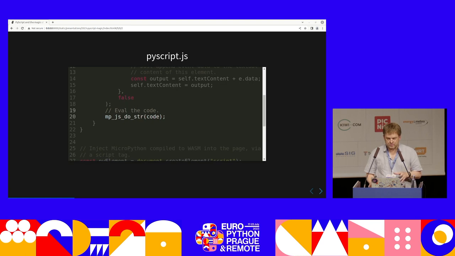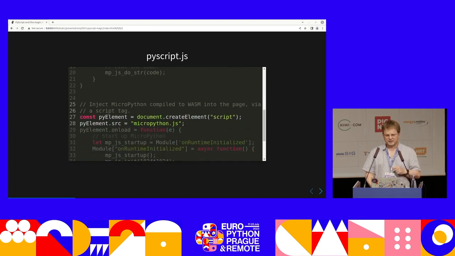And then, when this code is evaluated at this moment in the lifecycle of the page, we will have available to us an mpjs.do_str, the MicroPython JavaScript version, do this string, and we pass in the code because we've got everything set up. Okay? That's part one. Part two is that we have to get MicroPython into the web page. So what do I do? Well, I manually, in my code, create a new script element.